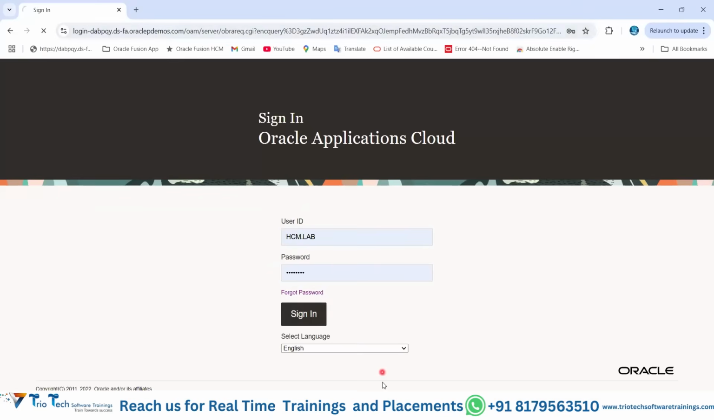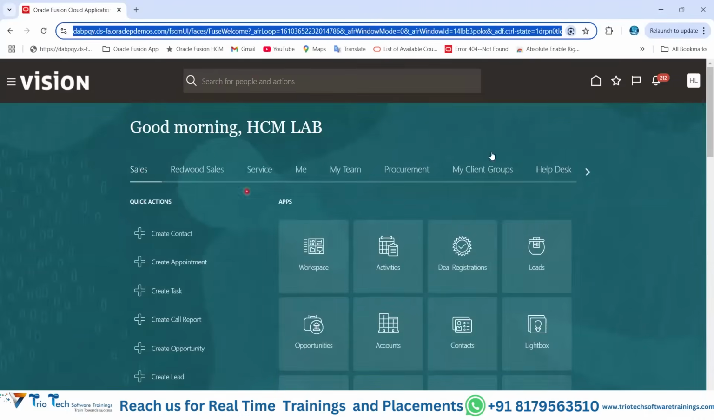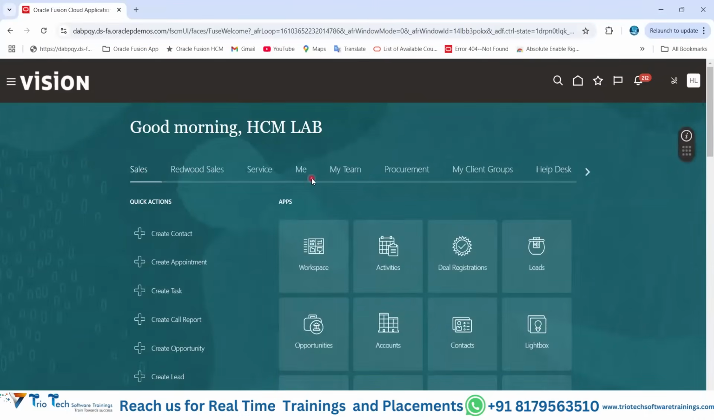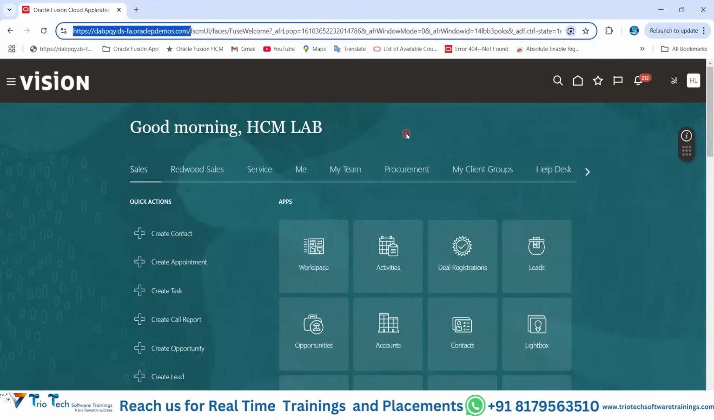Once you click on sign in, you will be able to enter into the Fusion applications. This is the Fusion application home screen. This is the Fusion application. Cloud-based technology means that you don't need to maintain anything. The software is maintained and hosted over the internet.